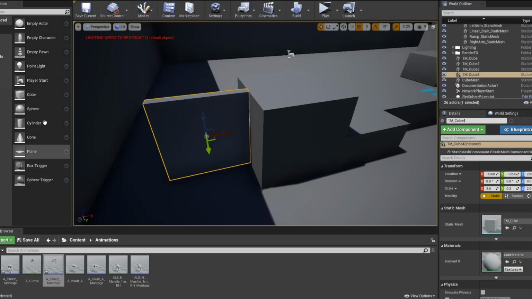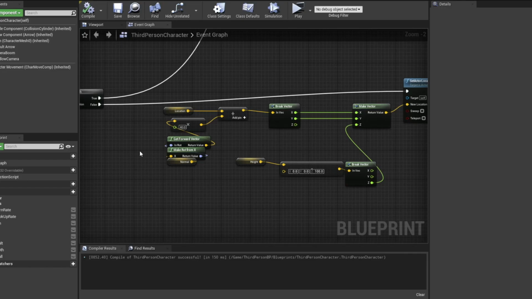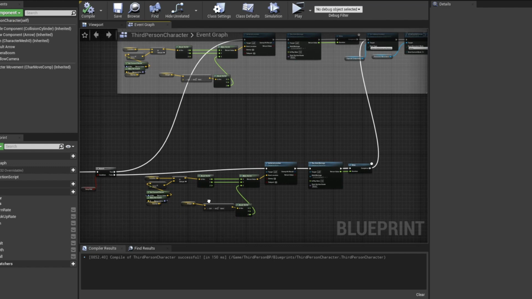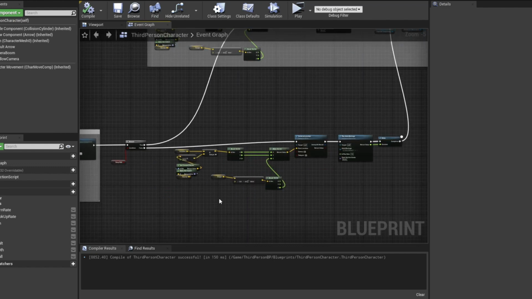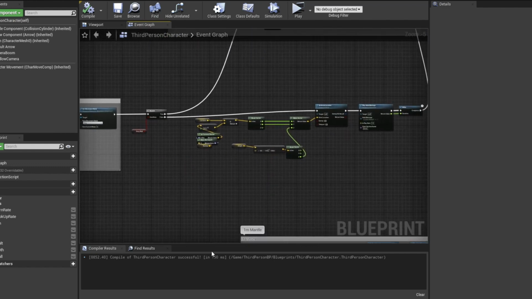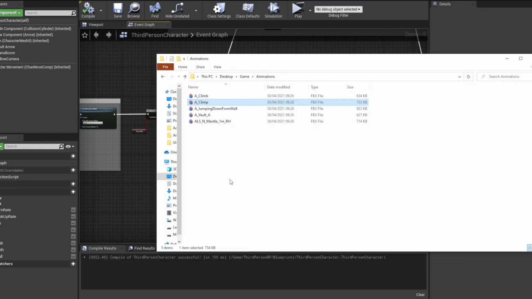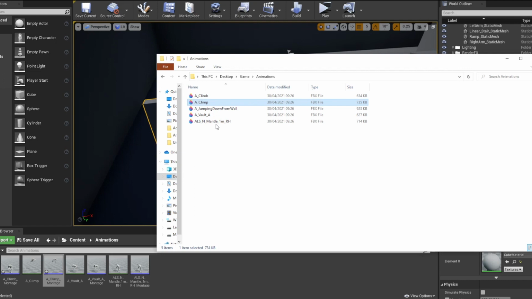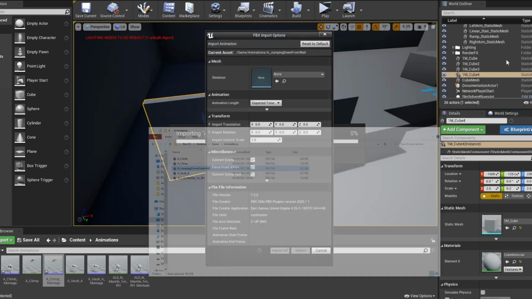Okay, that's enough of watching me play around with that. Like I say, that animation is from a paid pack, and I've never seen a free version of that. Another way it could be done is I have this jumping down from a wall animation. So I'll bring that one in as well.